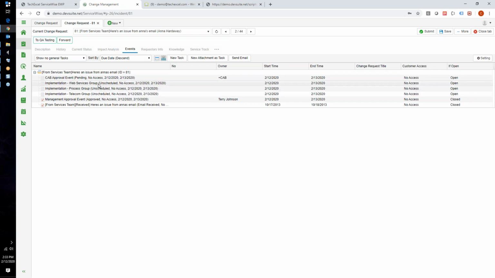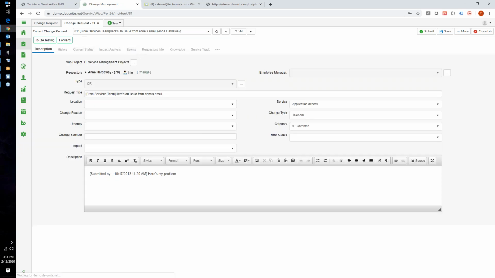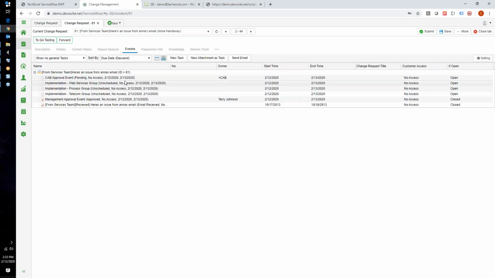Now we can enforce some rules here too, where I say, hey, if these are still open, then I can't send it to QA testing. So I can't press this button unless all of these events get closed. Okay. So I don't know if I have that turned on. We'll see in a second.